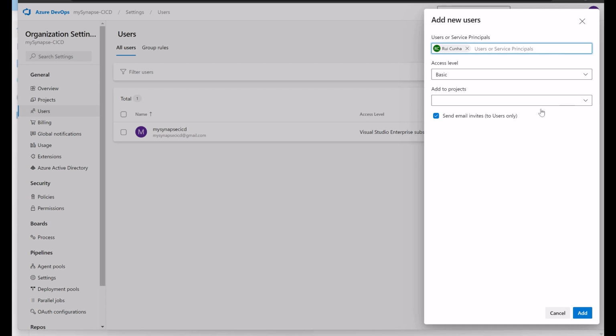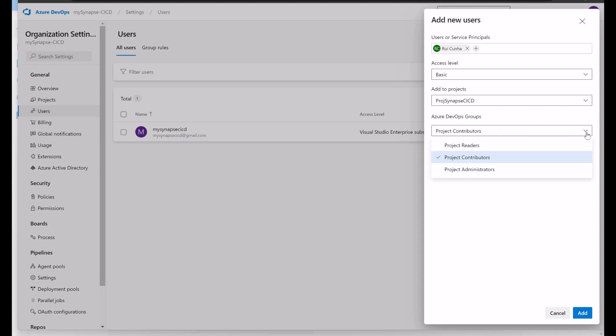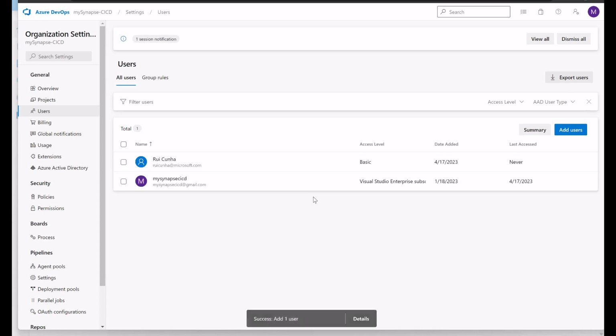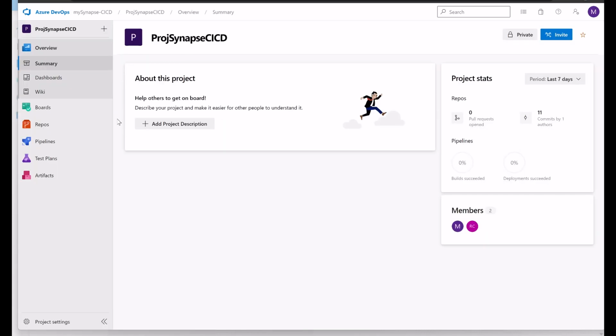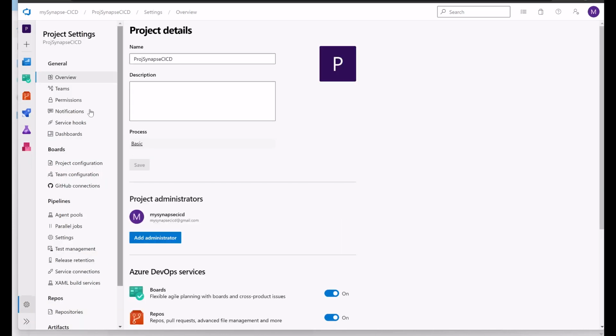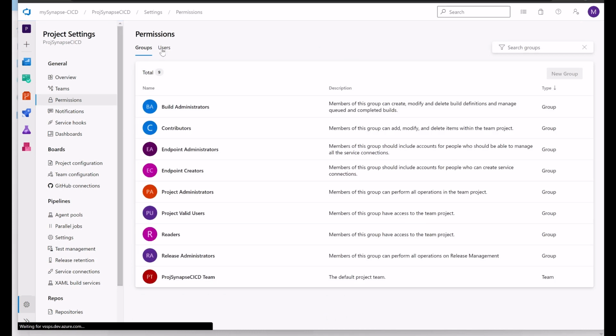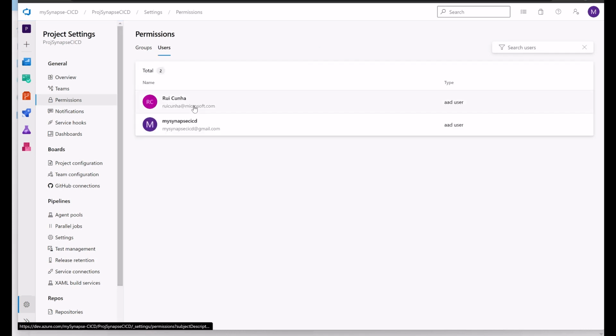Here it is. Let me add this user to my project. I want to send this, and this will be added to my project contributors. I'm adding my user now. Let's go to my project and see, under project settings, if I will have here permissions and my user. Here is my user listed in my project.